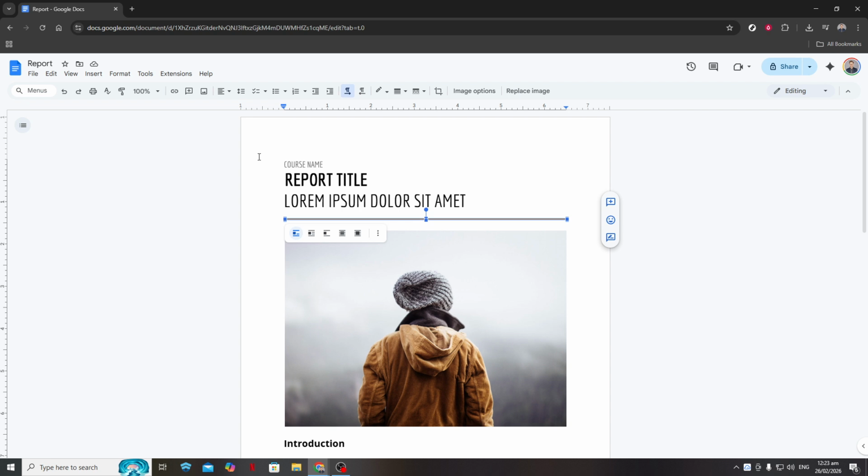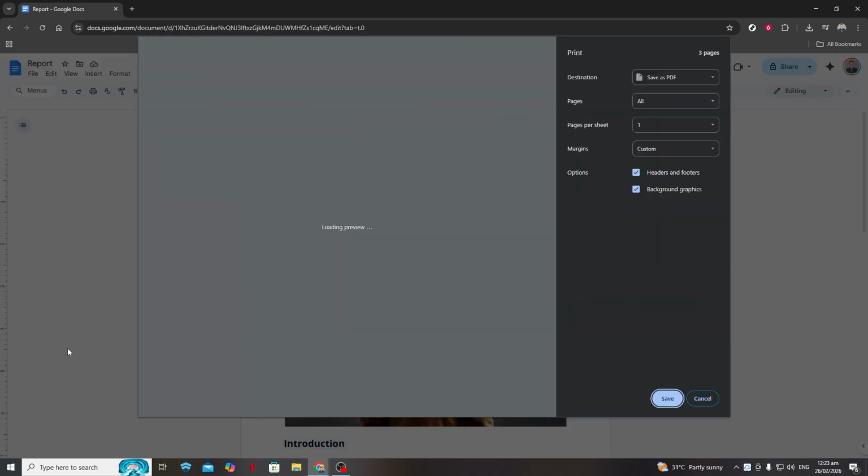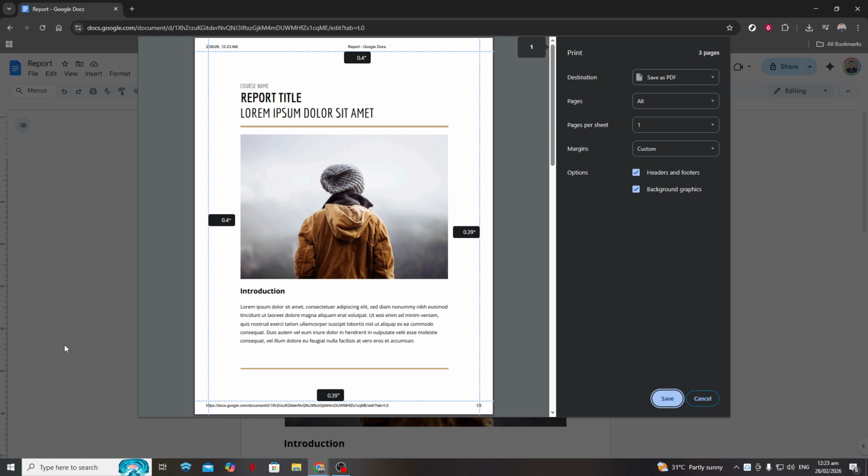Once your file is open, look for the menu at the top of the window. Click on File, and then choose Print. If you're using a browser, you can usually press the keyboard shortcut, Ctrl+P on Windows, or Command+P on a Mac, to open the print dialog quickly.